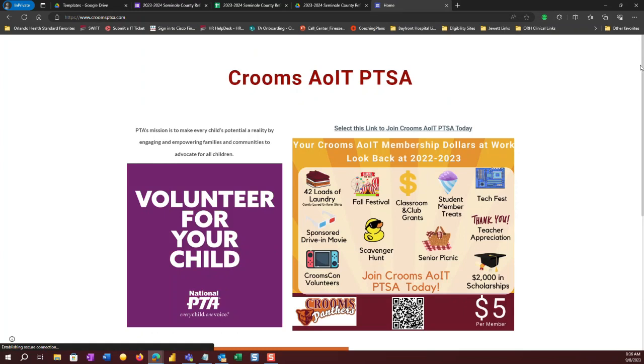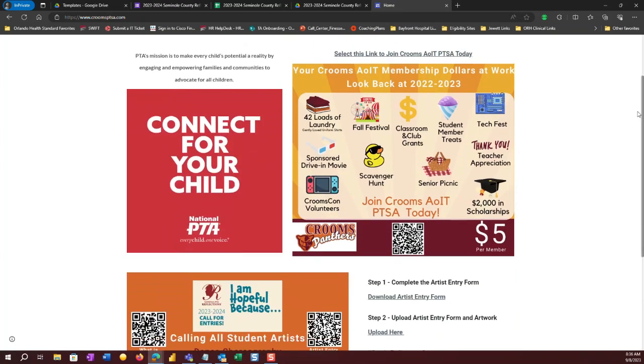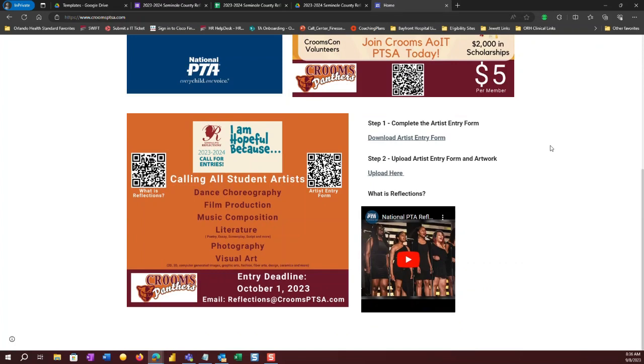All right, so this is an example of what you can do with it. I'm going to scroll down and you can see right here, I've given some step-by-step instructions. Shout out to Midway because they had a great idea for trying to make it very simplistic by giving step-by-step instructions. So I have shamelessly and proudly stolen that amazing idea and put step 1, complete the artist entry form. This is a link to the artist entry form. Step 2, upload here.